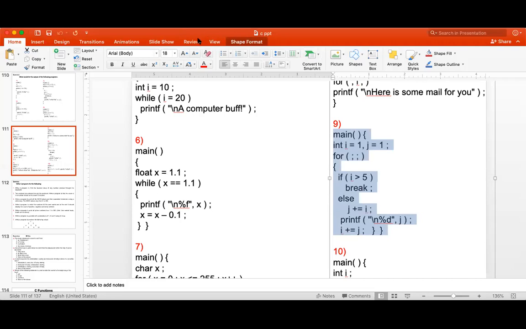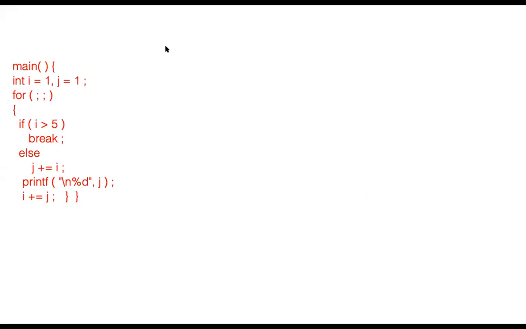Same program. Okay, so first time i is equal to 1. This is my i variable. i is equal to 1 and j is equal to 1. This is i, and here it is j.